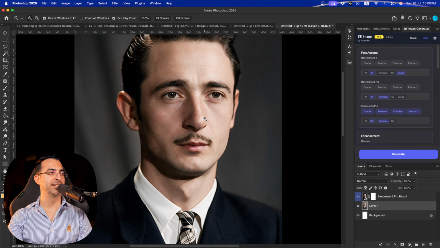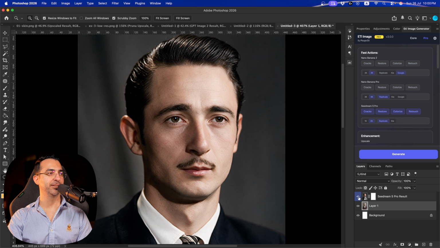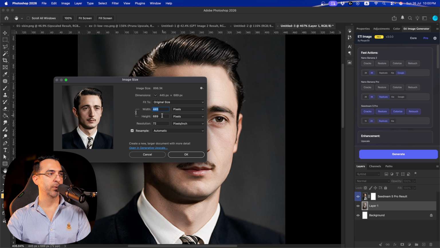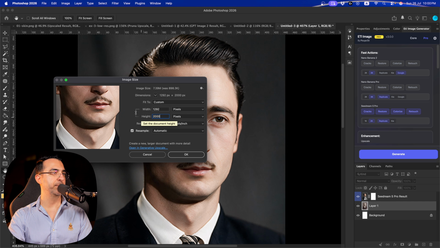Just look at it. Before, after, before, after. It kept the originality of the character. It's the same character to the smallest details. And that is what makes it amazing compared to Nano Banana Pro and Nano Banana 2. And the resolution of this image is very low. Let me just bring it to 2K.